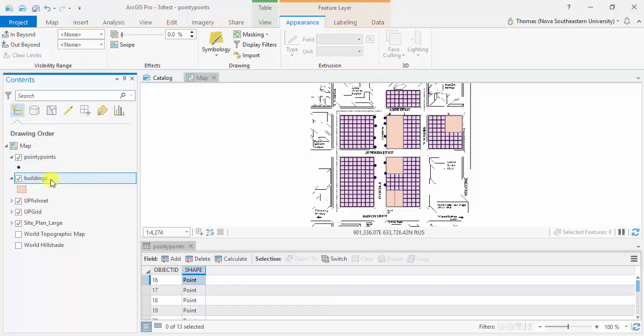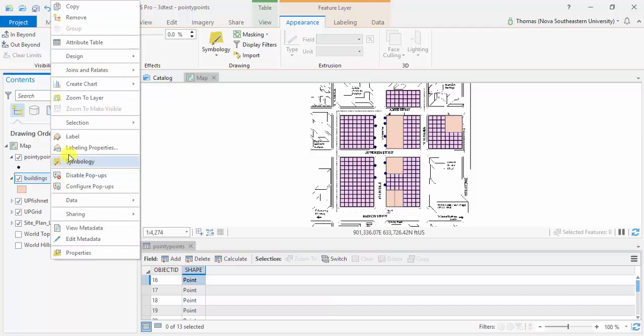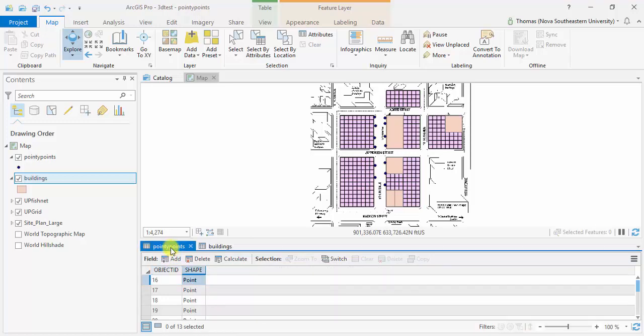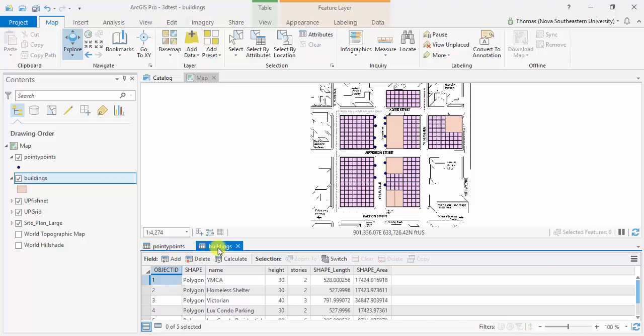Let's go to buildings, right click on it, and say attribute table. Be careful. Here are the pointy points. Guys, look at my screen. I have 2 tables open right now. The pointy points from the exercise just a minute ago, and now I'm looking at buildings. You gotta be careful with that.